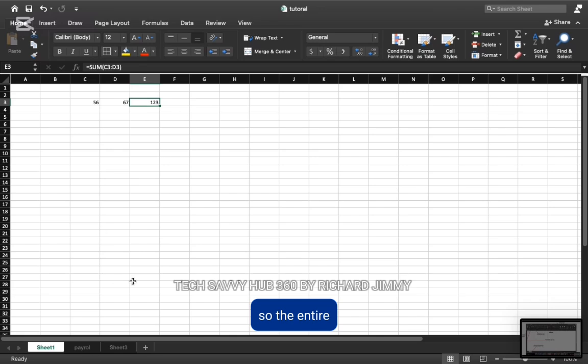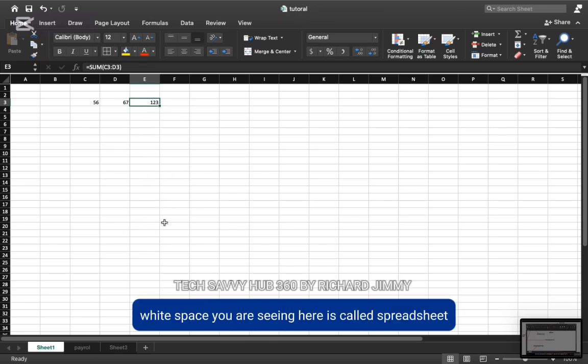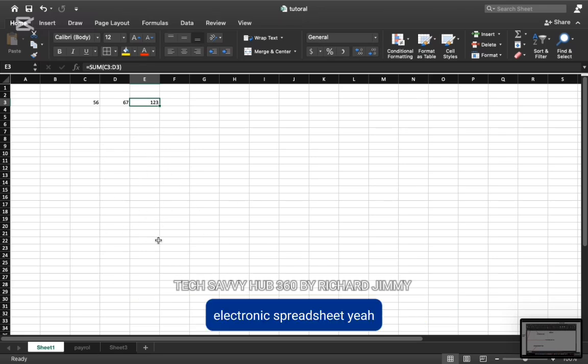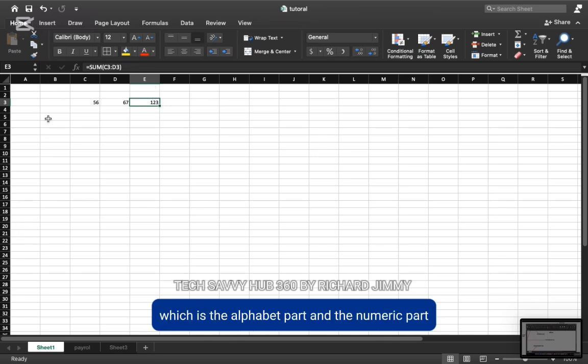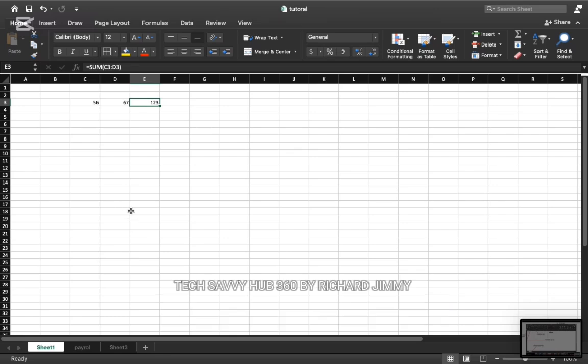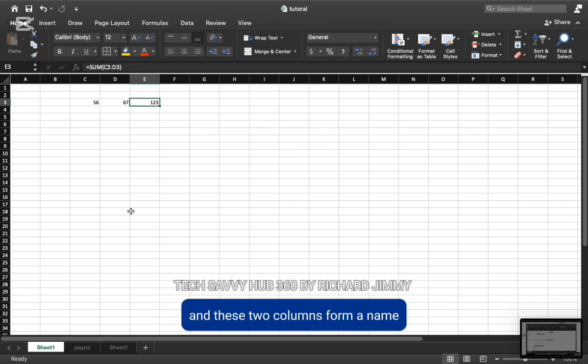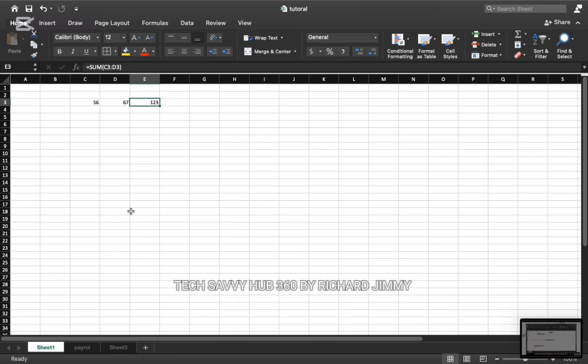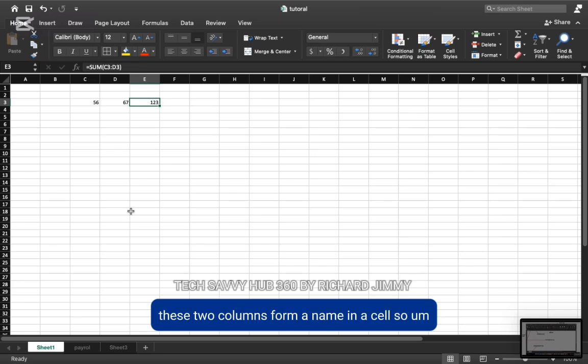So the entire white space you are seeing here is called the spreadsheet, the electronic spreadsheet. And we have the columns, which is the alphabet part and the numeric part. So we have the A, B, C and the 1, 2, 3 columns. I'm going to explain what they mean for you. These two columns form the name of a cell.